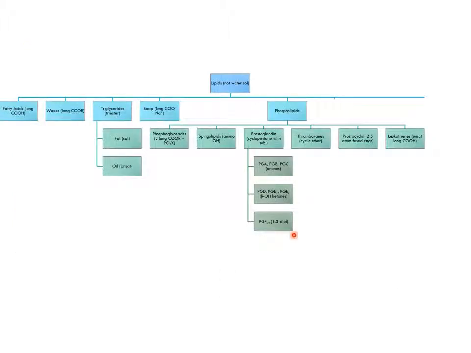All right, so there's the end of our phospholipids. We have our thromboxans, our prostacyclin, and our leukotrienes. So we do still have a little bit of white space to fill in here.